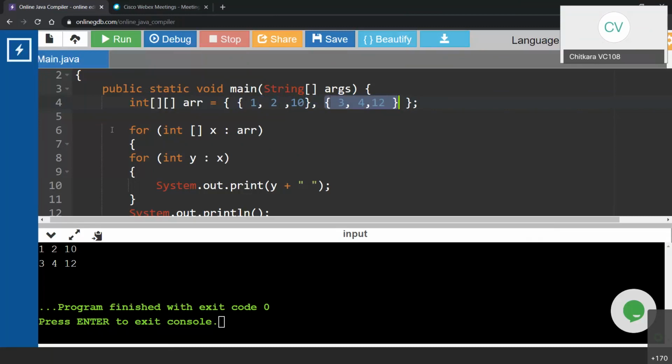Right? So if I look at this particular loop, int square bracket x colon ARR, this ARR is storing 1, 2, 10, which is an array. Hence, my left hand side has to have the square bracket. We cannot drop this. Why? For a very simple reason: this particular ARR is giving me this array, and my left hand side should have the correct data type, which is the square bracket. So what is x having now? x is having 1, 2, 10. So write this x over here. Why do we have to do that? Because I want to read 1, 2, 10 one element at a time.